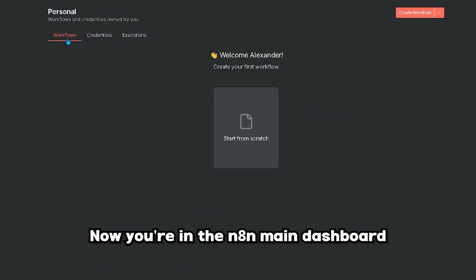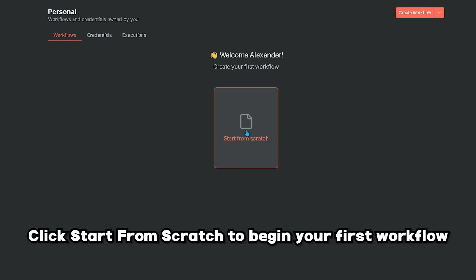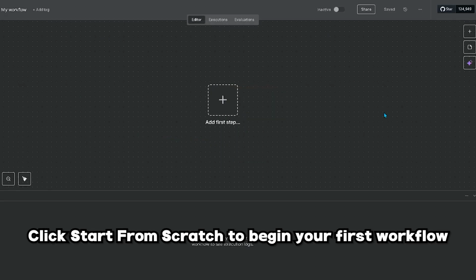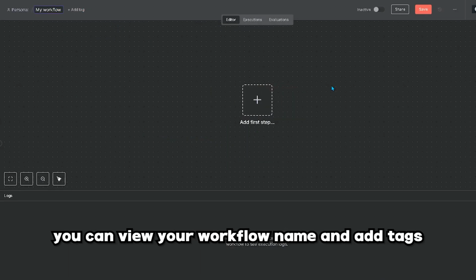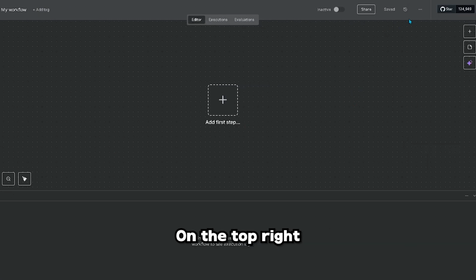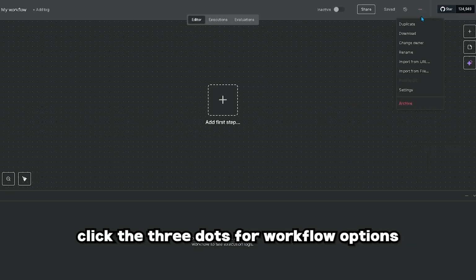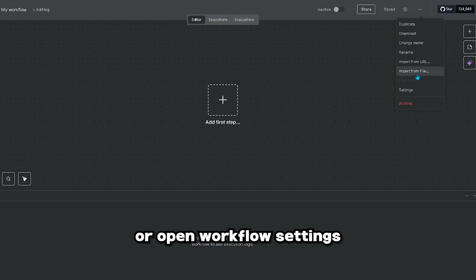Now you're in the N8N main dashboard. Click Start from Scratch to begin your first workflow. In the top left, you can view your workflow name and add tags. On the top right, click the three dots for workflow options or open workflow settings.